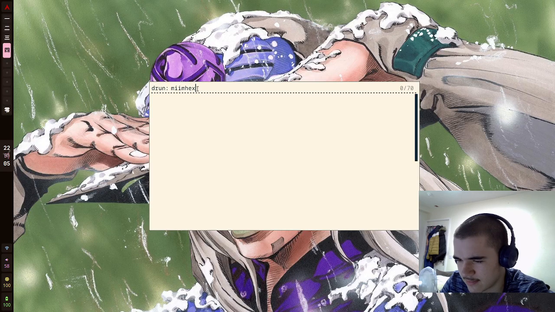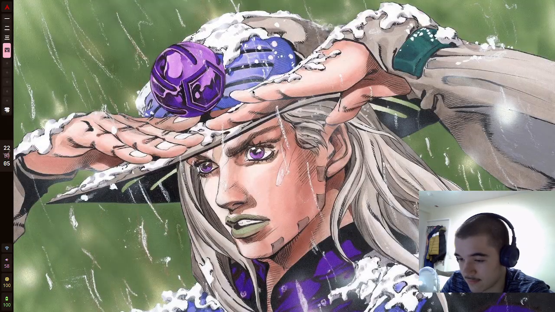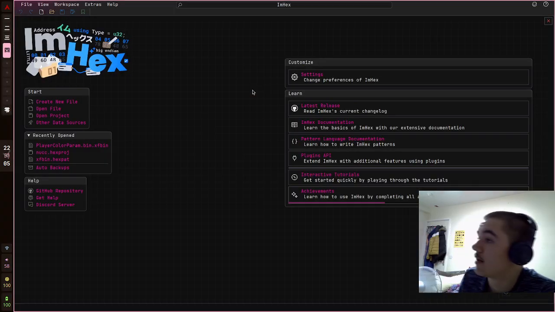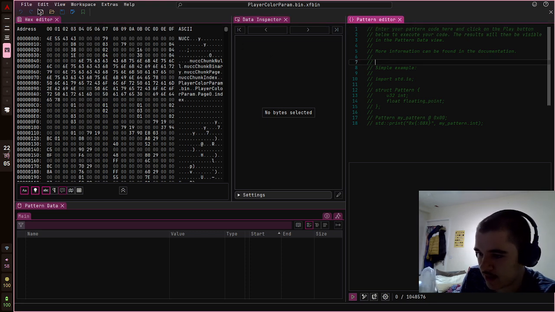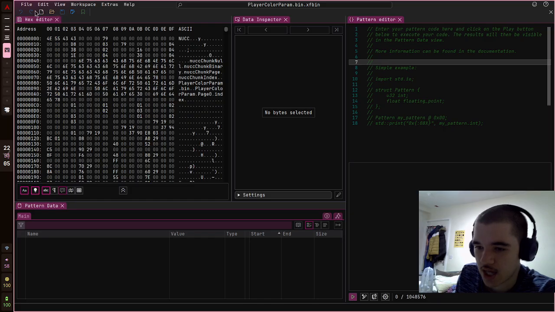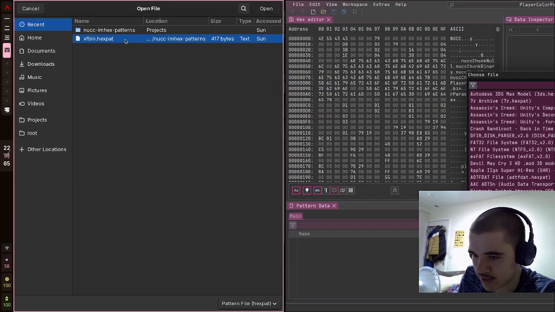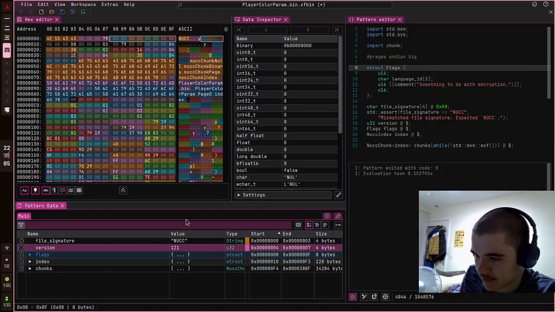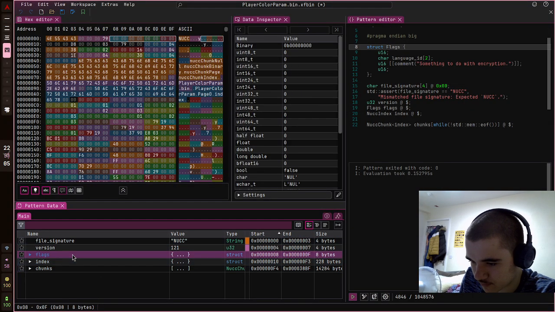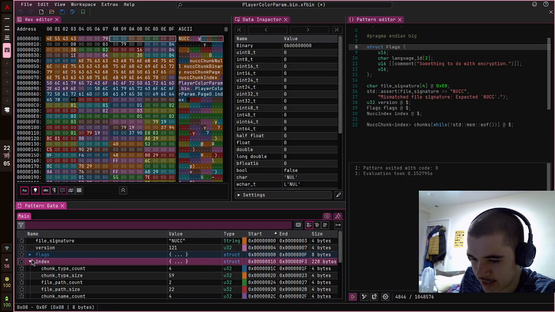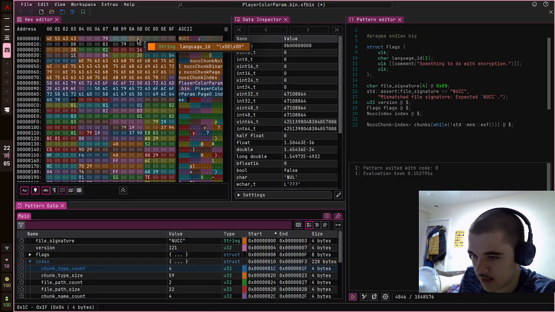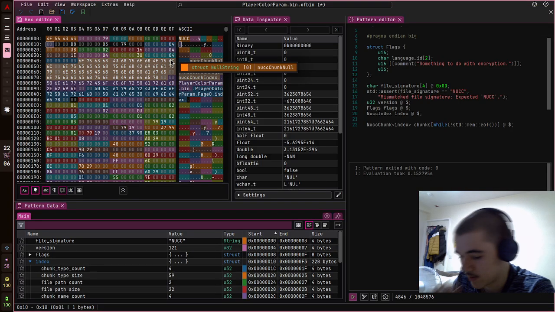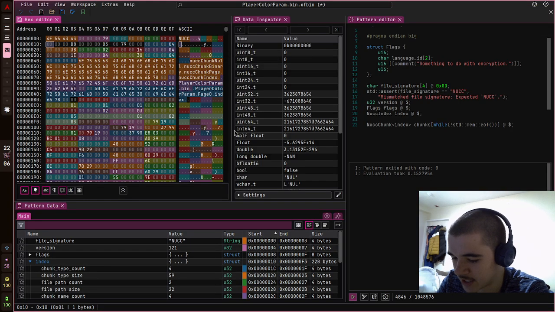Okay, it just froze somehow. Weird. ImHex. Open a recent file. Player called param, and then in the pattern editor, open a pattern. Browse. Should we have a recent here? There we go. Yep, so this is my file. I can see this all here. And yep, so index starts there. And this stuff has been skipped because it's not relevant, so I can just skip it, and I probably will.